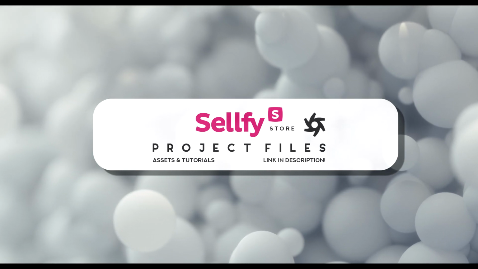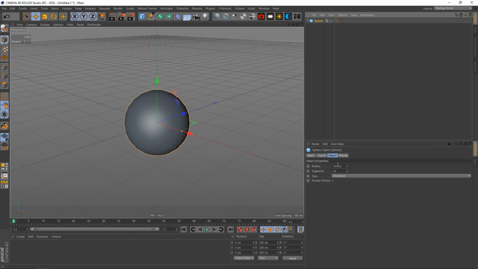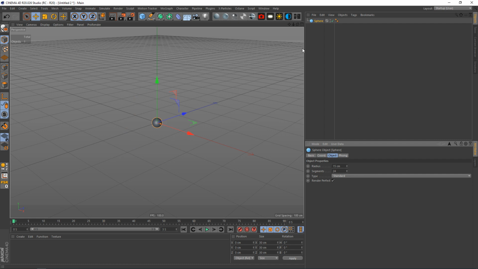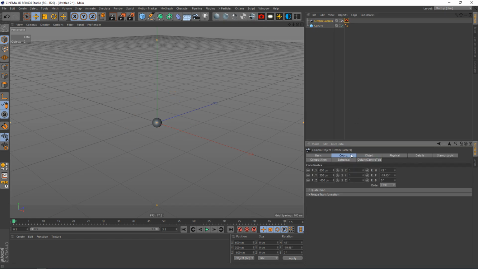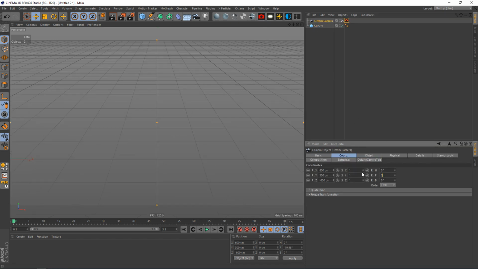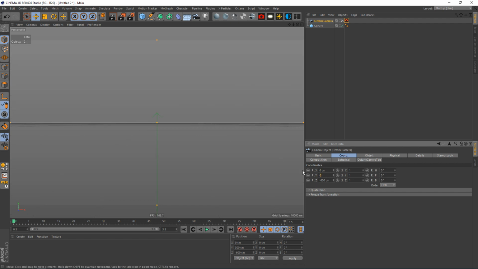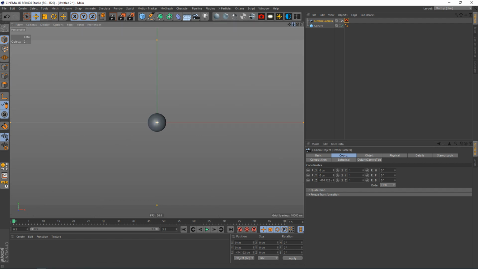Let's jump straight into the tutorial. So we're going to lock in a sphere and we'll put the radius to about 15. We'll drop a camera in and we're going to straighten that thing up. And we'll leave the Z where it is, just so we're at a bit of distance here.